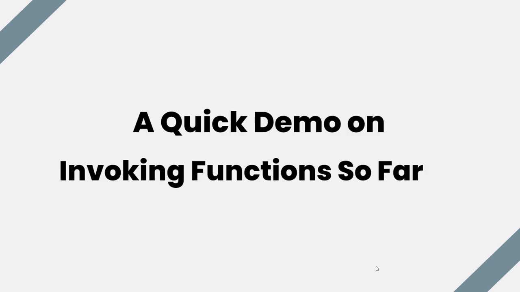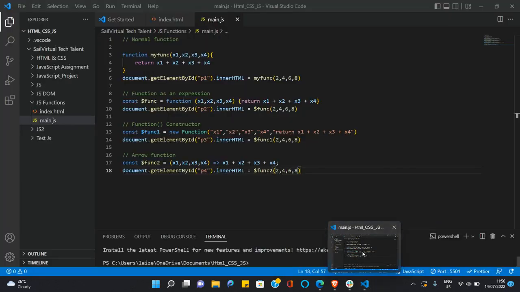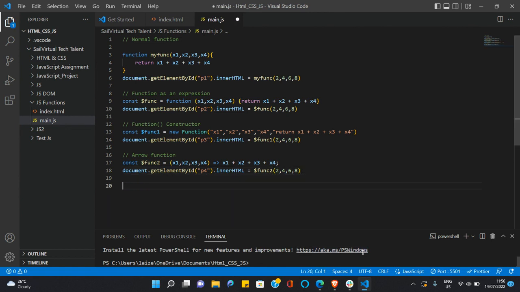So we've come to the end of the slide, and now we'll be looking at invoking the functions so far on VS Code. So we are back here to our VS Code. We'll be diving into the next section, which is about invoking a function.